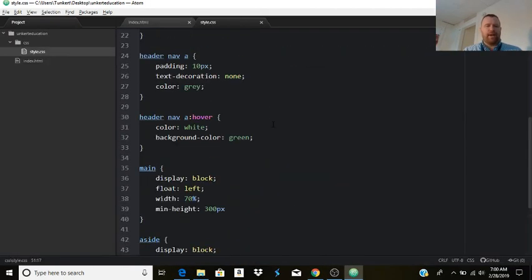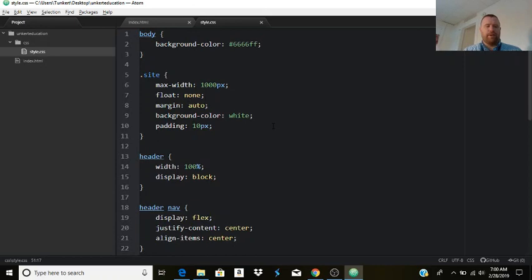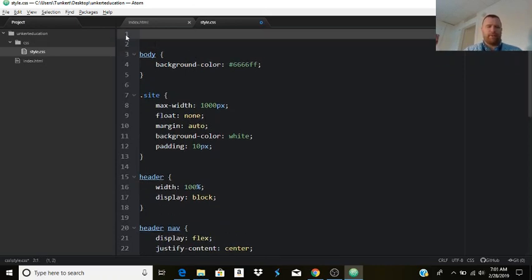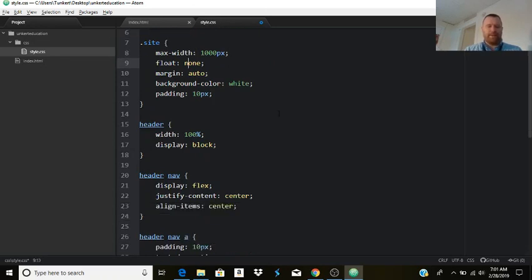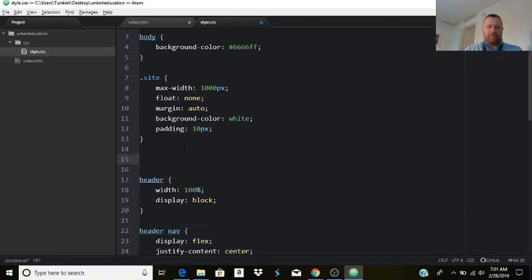And then I'm going to go to my style sheet up here and make a comment. I make a comment with a backslash and then an asterisk, and then an asterisk and a backslash. So I'm going to do, these are global stuff. Okay, so we've got the body, we've got the site. We're going to do each of the headers.